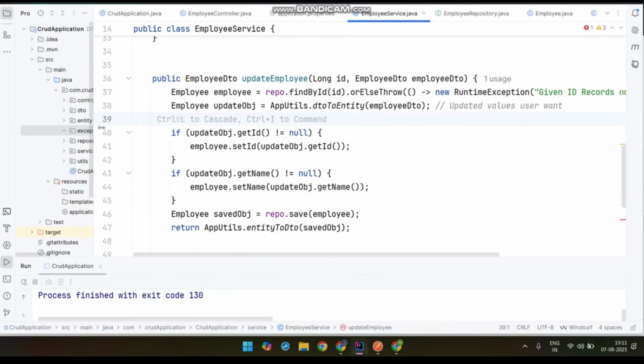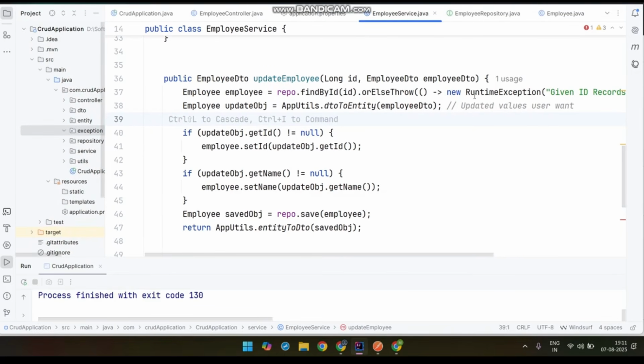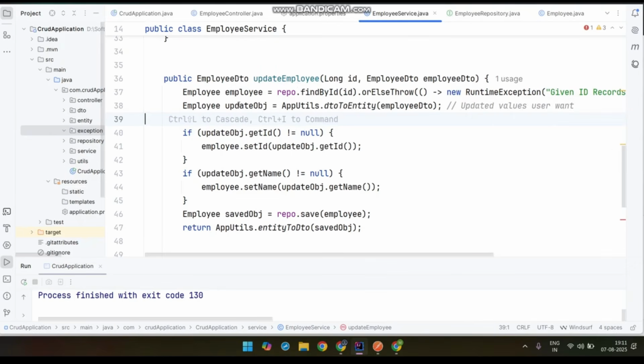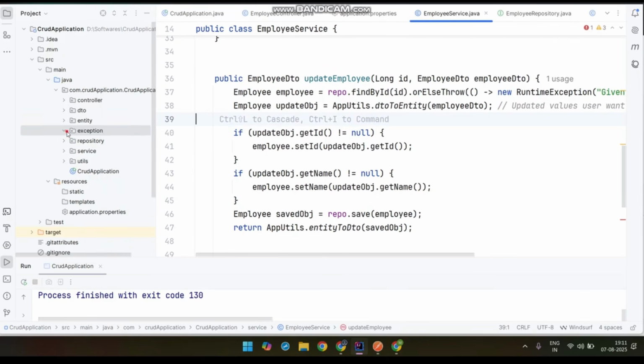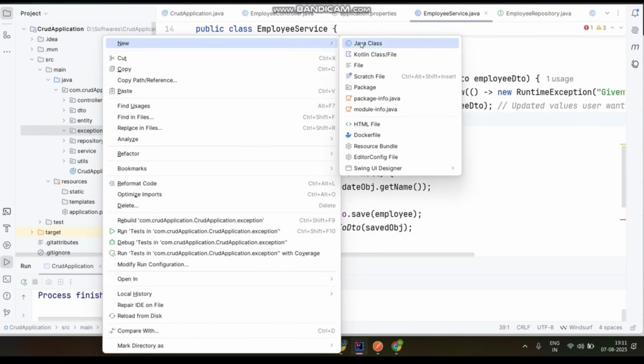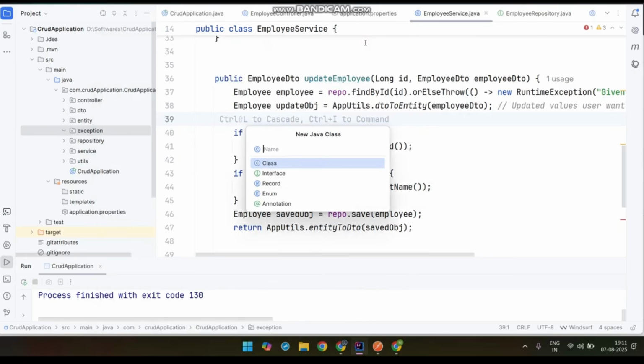Suppose here we are throwing a new runtime exception when the ID is not found, or the ID data is not present in the database. Instead of that, I have created one exception package here. You can create the same, and then we will create our custom exception class first. In that way you will be learning two things.